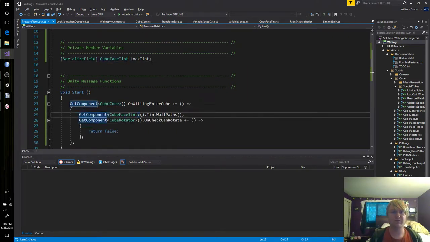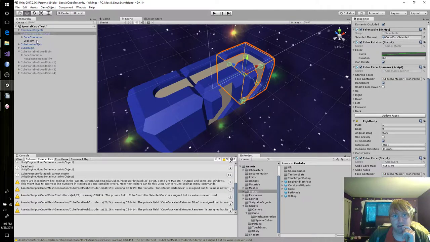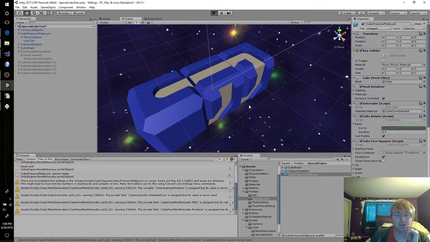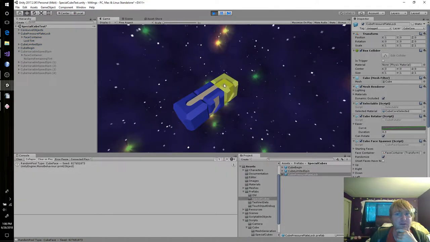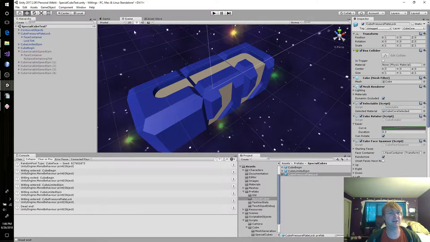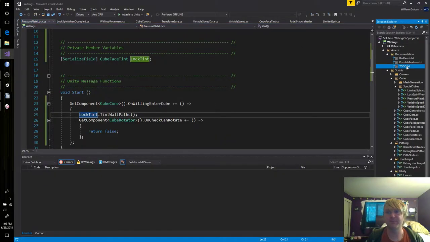Oh, hey. And then special cubes. Now we have a pressure plate lock. Definitely not the prettiest yellow, but gets the job done. Eventually, I'm going to want some kind of UI. It's not a bad idea for our to-do list. To-do.